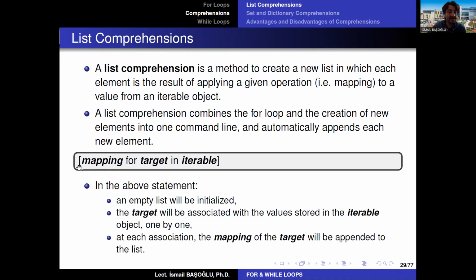So inside the list comprehension, you write a for loop, but in a single command line. In one command line, we are writing the for loop. This is how it works. We define a mapping of the assignment target, which corresponds to the shape of the elements in the output list. The mapping will convert the target. So this mapping must be a function of the assignment target, my friends. And we say apply the mapping for the target variable, where the target variable is going to take consecutively values from the iterable object.